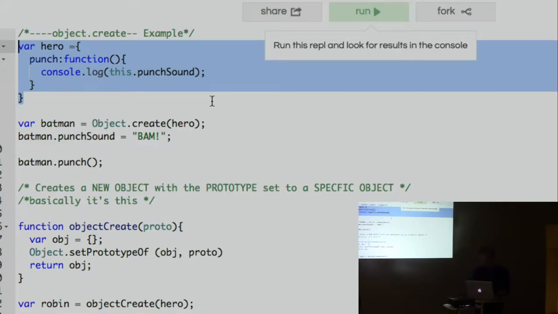So here we have an object called hero. It only has one property called punch. And punch is a function, okay? And all it's gonna do is just console log out whatever this punch sound is. Okay, great. So we make a variable Batman, right? He's gonna do object.create hero, Batman.punch sound equals bam. Batman punch, it's going to emit bam.